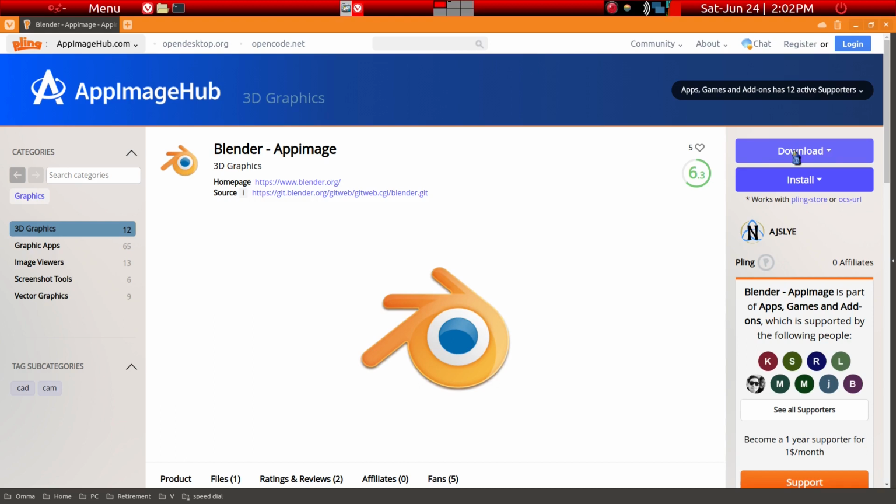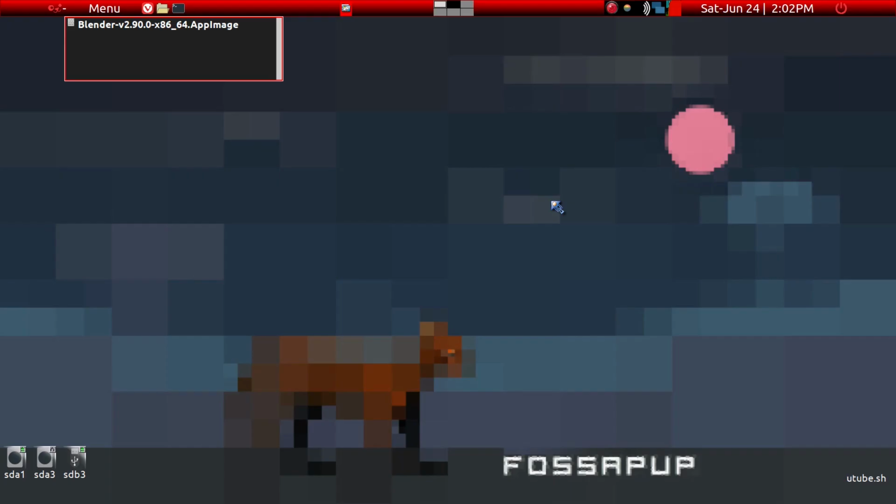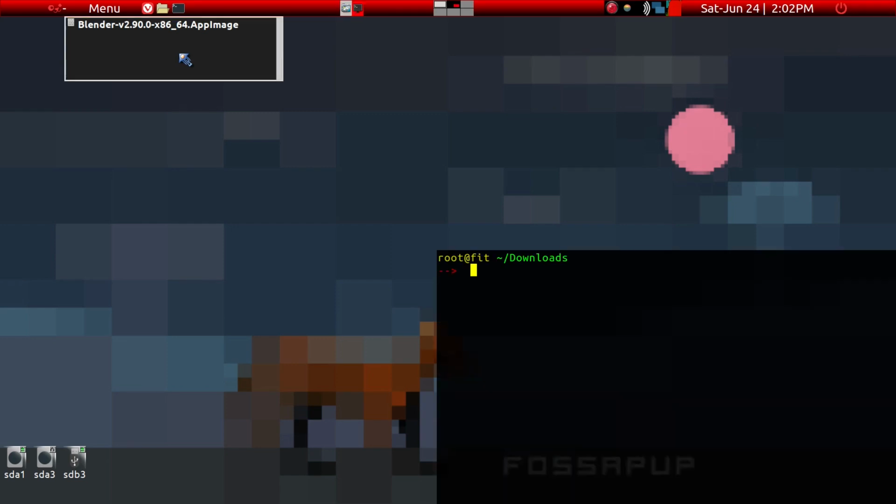So I simply click download and wait a few seconds until it downloads, and then I have it here in the downloads folder. It's very easy to use. Just about the only thing you have to do is make it executable. Within where the file is, you can fire up a terminal and give it the command chmod plus x and the name of the file.